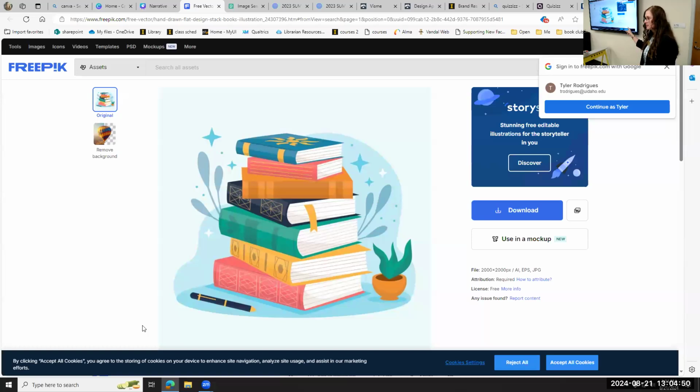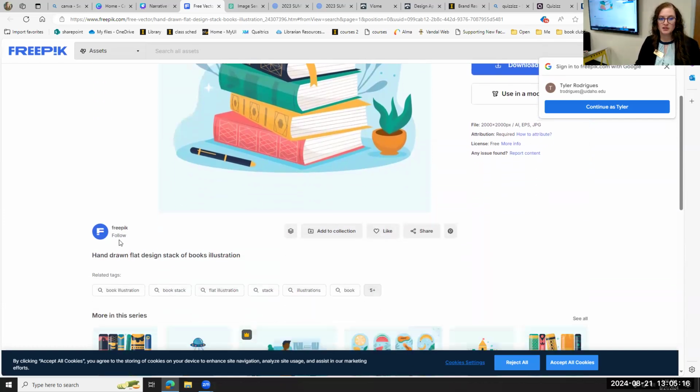So this is Freepik, which does also have more stock photos and user uploaded photos, but it has a lot of SVG files. So this is a cute little book stack that I found. And you can see, again, you get all of the information you need. So attribution is required, but the license is free. And you can click on these links, they tell you how you would attribute it, things like that. So I can see for this image that Freepik actually made the image.